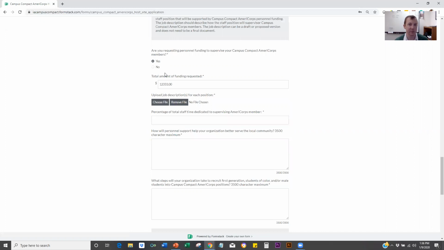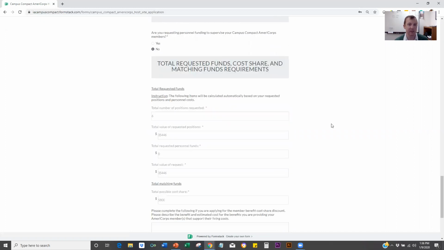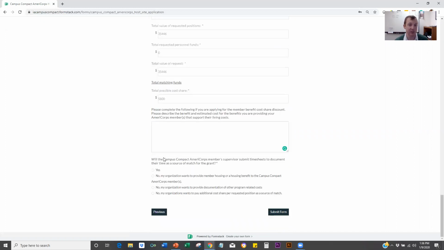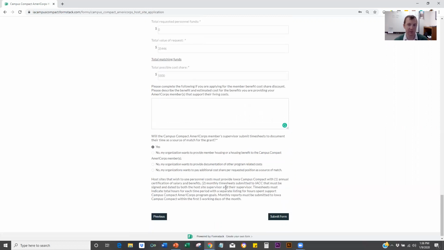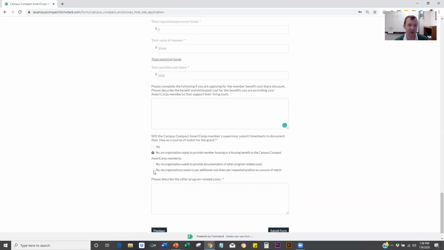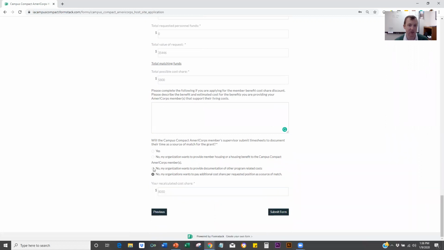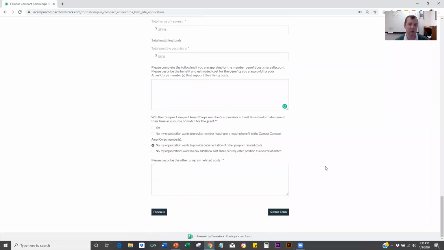Now, if you're not requesting personnel funds, that financial question at the bottom, there's going to be a new question here, and this is where we're asking for that local match that we're asking you to document. The default we're offering is timesheets as a source of match, and it's going to provide you with a little bit of information on that. And then as you fill out the other ones, additional questions or information will pop up.